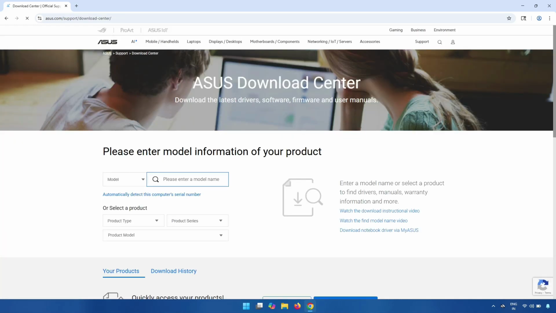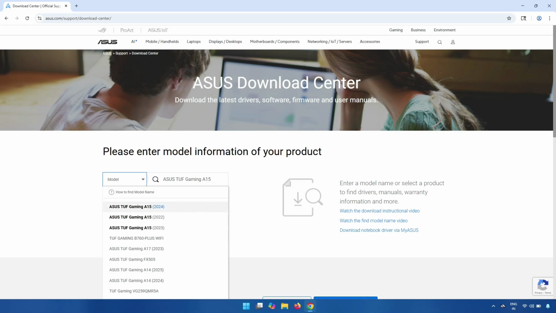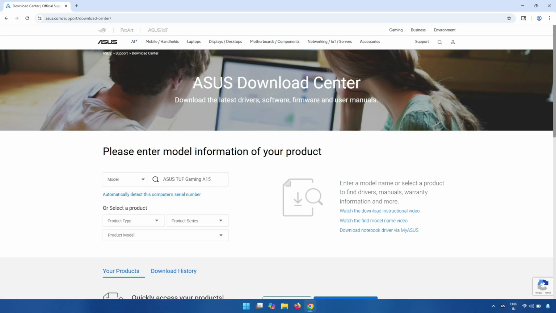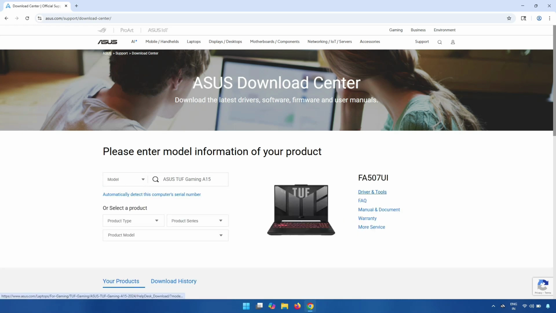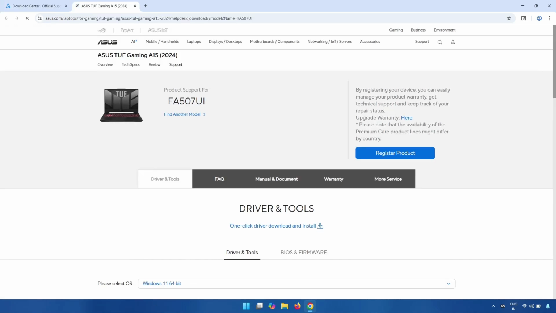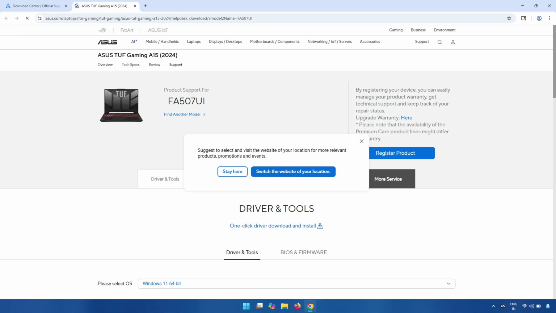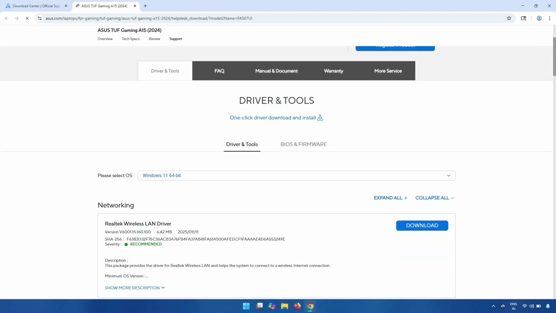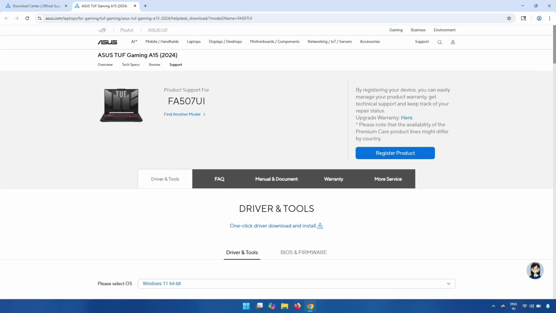Then just type the model number. Select all drivers, all types of versions, the driver installation process is the same. Then click on Driver and Tool. Now this is your model number, and if you want to change it, you can just click another model and select it.